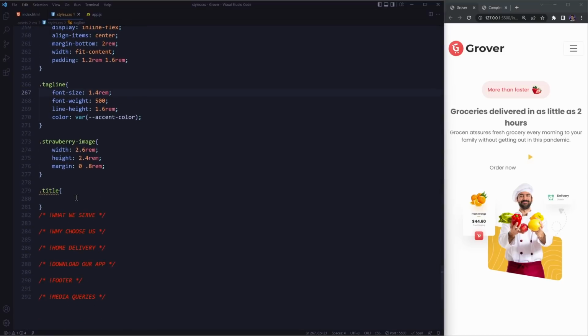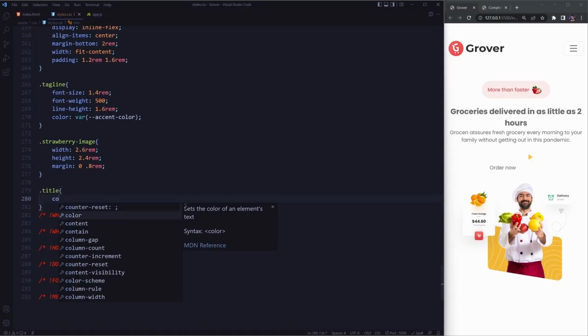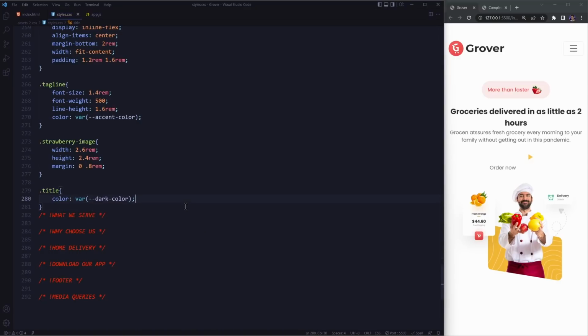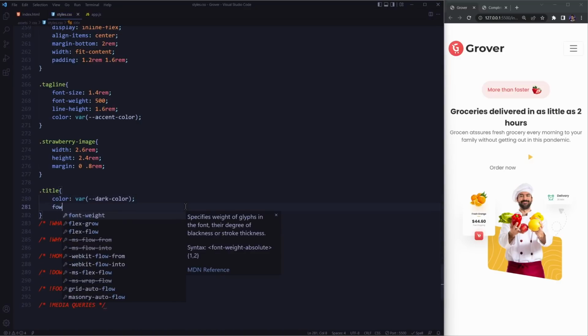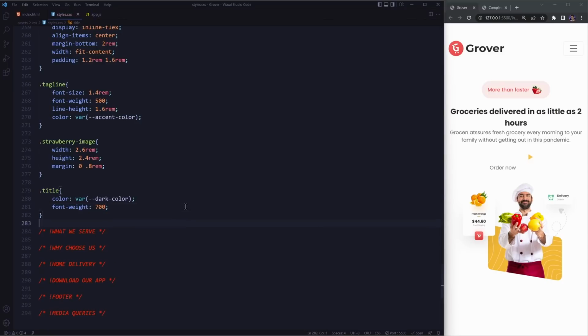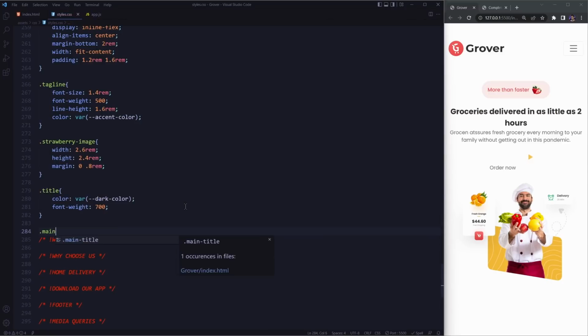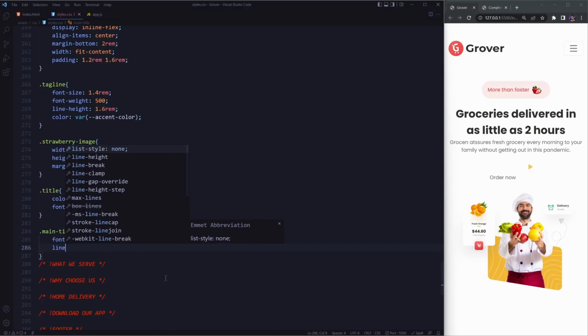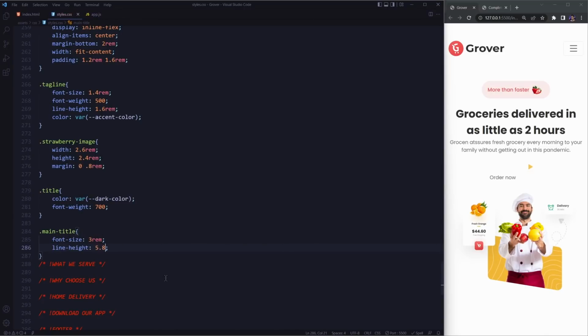So yeah, moving down to the title, what we are going to do now is add a color. This color is going to be the dark color. And the font weight is going to be 700. Now I'm going to select the main title. And the font size here is going to be 3 rem. It's going to make it slightly larger. The next thing that I want to add is a line height of 5.8 rem.